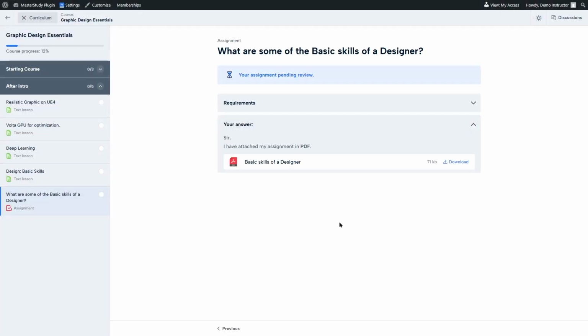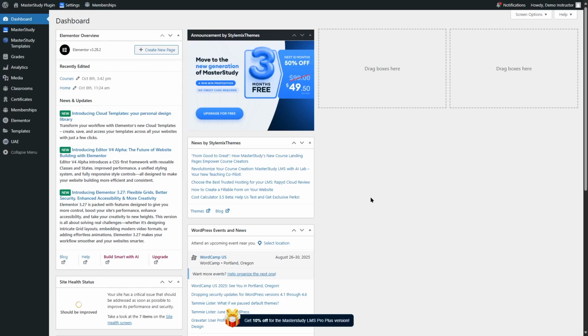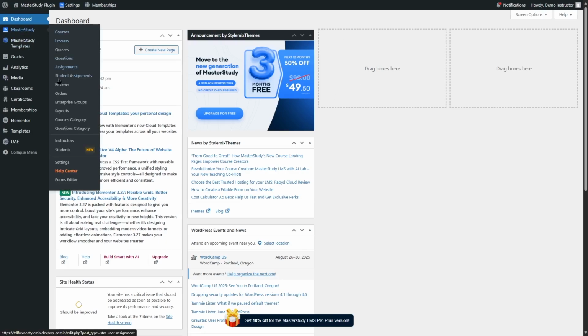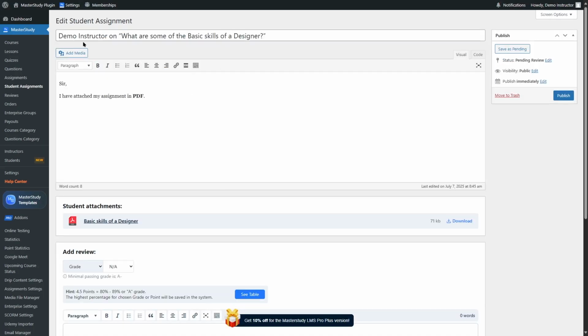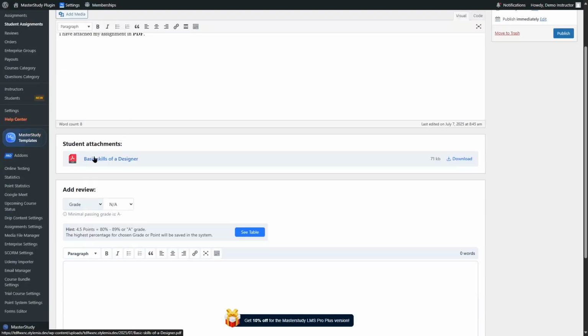And as you can see, it says your assignment pending review. So our assignment has been submitted. Now let's see how the instructors will be able to evaluate this assignment. To evaluate this assignment, we're going to go to the dashboard and from here we can select student assignments. So from here, if we click over here, we can see that this is the assignment and we can click on review. And over here, we can see the paragraph that the student wrote, and this is the PDF.